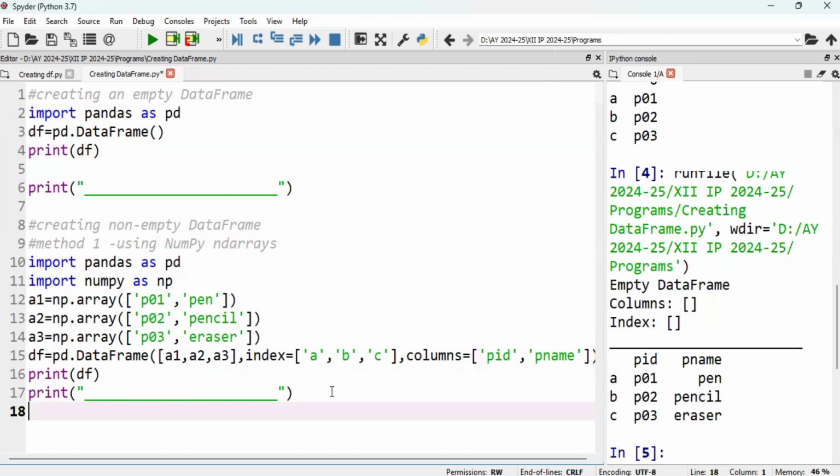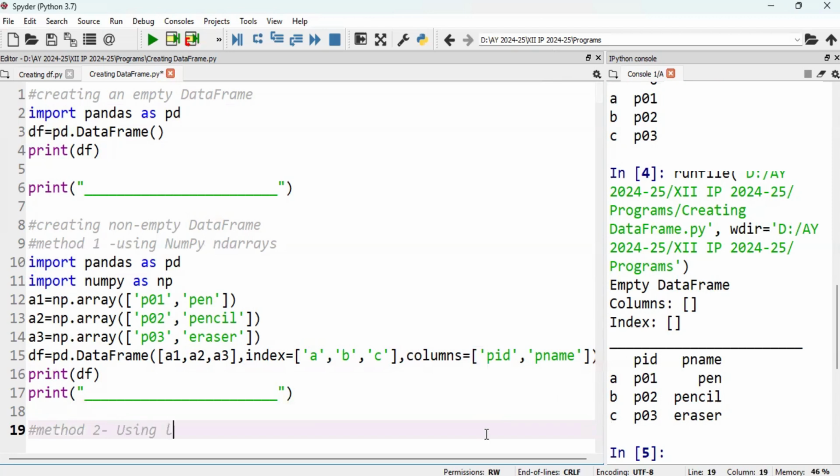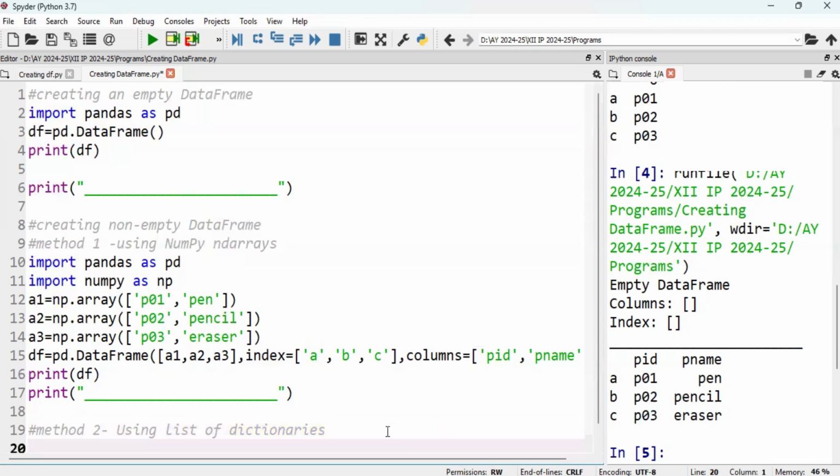Next, we are going to see method 2, how to create a non-empty data frame. Method 2 we are going to see, that is using list of dictionaries. All the methods, please be clear, because nowadays in the question paper they are asking in which method you have to create the data frame.